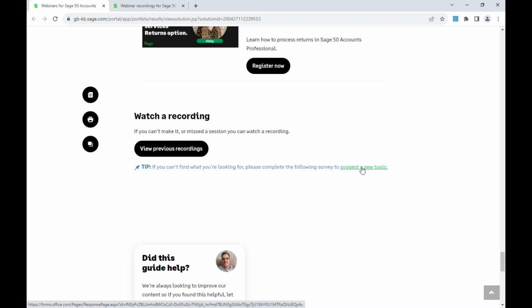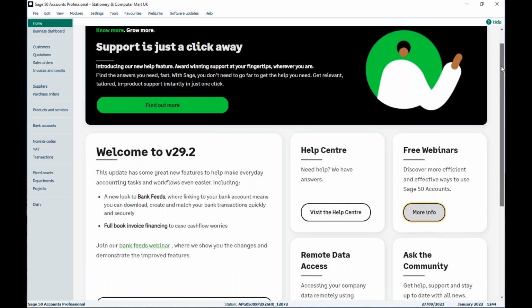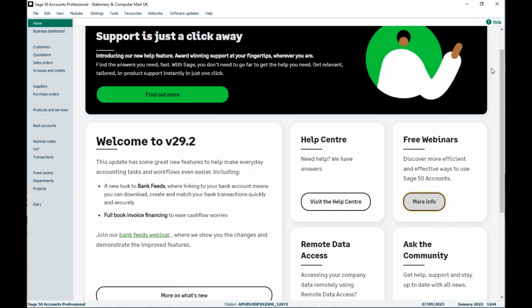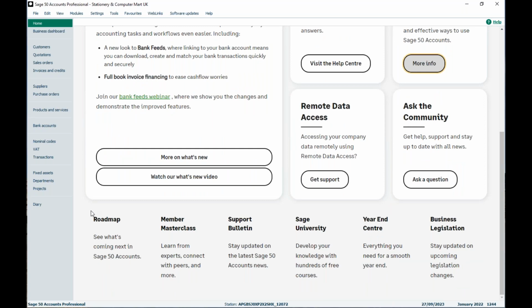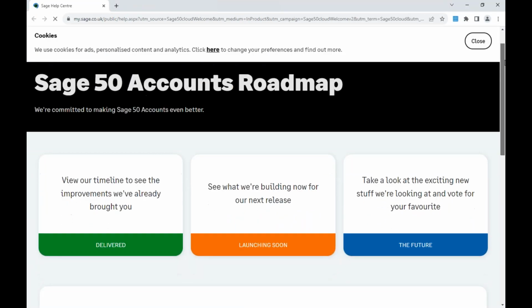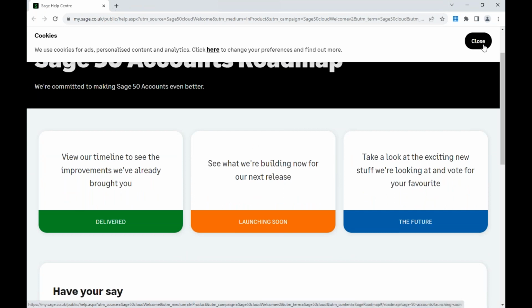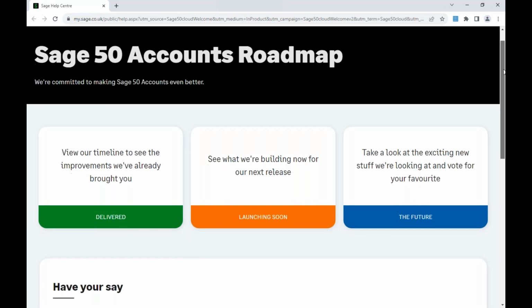Just while we're waiting for some more questions coming through as well, I just want to make sure you are aware that you can also make suggestions for the programme. So if you are coming up with ideas or you want to see features in the programme, on your home page, you have a link for roadmap. If you click on that roadmap, this tells you what has been delivered currently, what we're launching soon, and what we're looking to do in the future with the software.